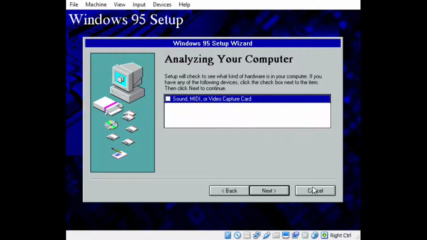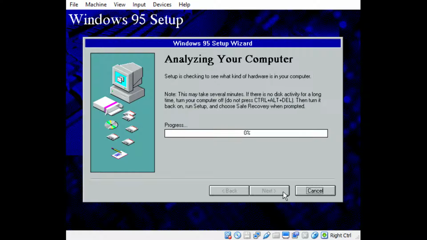All right, we have a sound card. So analyzing your computer. This isn't so bad. It goes pretty fast compared to 98. That is where it falls apart. It's a little slow at 98. And that's why I want to break it up into 2, because I'm pretty sure 98 will take 30 minutes on its own.